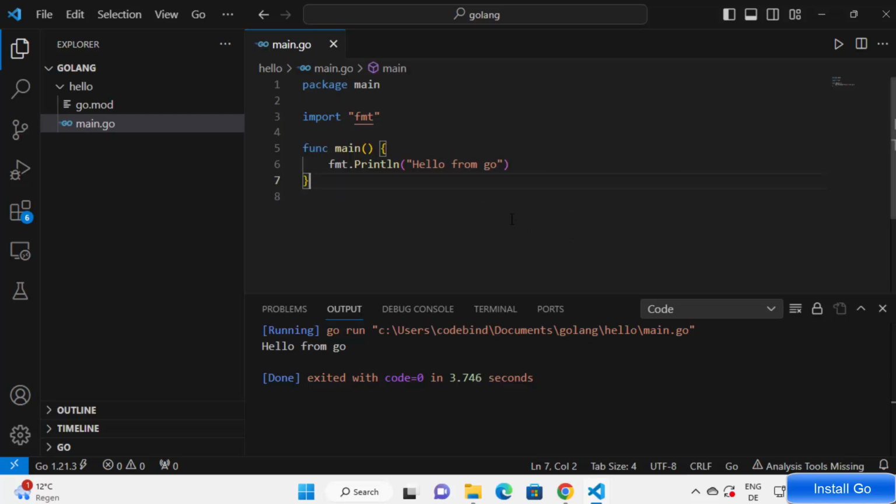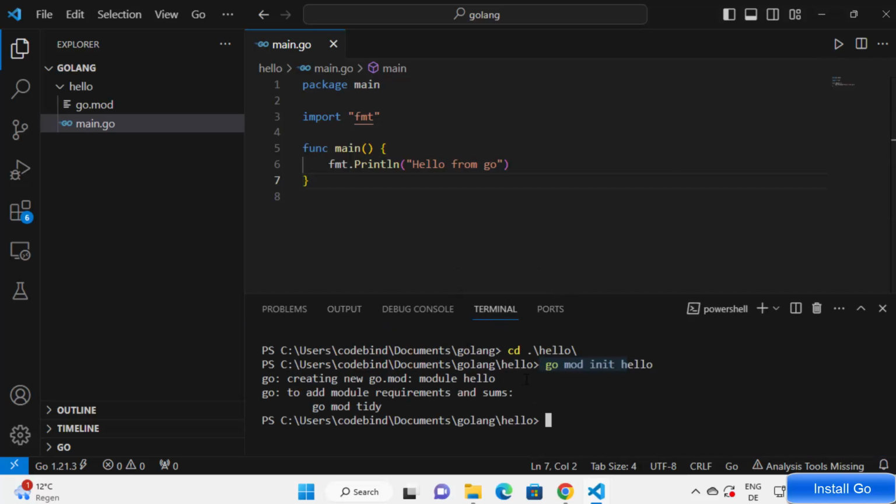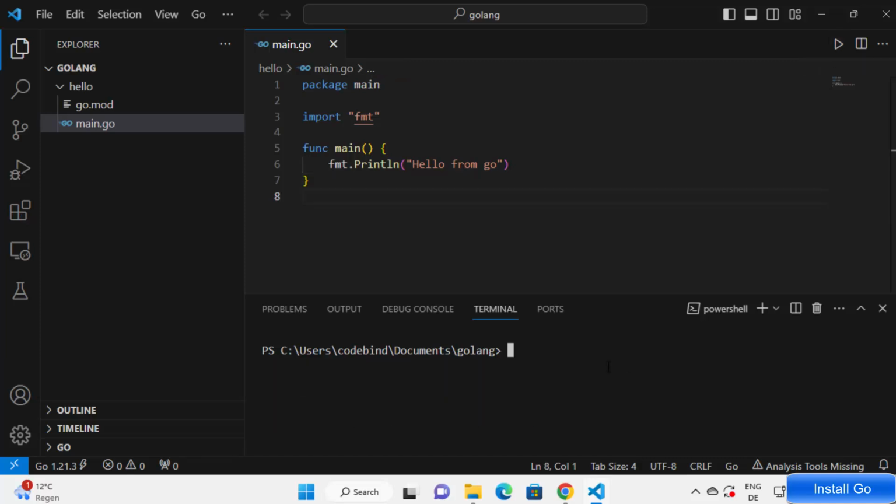So we have added the extension, and then we have initialized our module using command line, and then we ran our Go file or program using this button. But how you can run your code using the command line? So for that, you just need to go to terminal and go to the directory. So I'm in my Golang directory right now. So I'm going to cd into the hello directory.